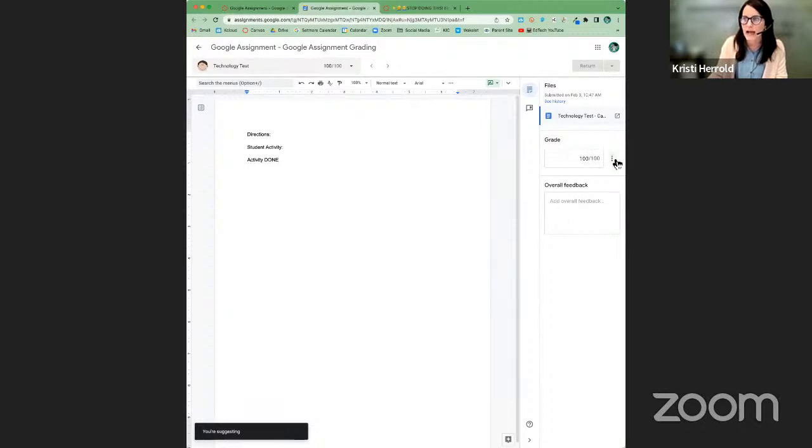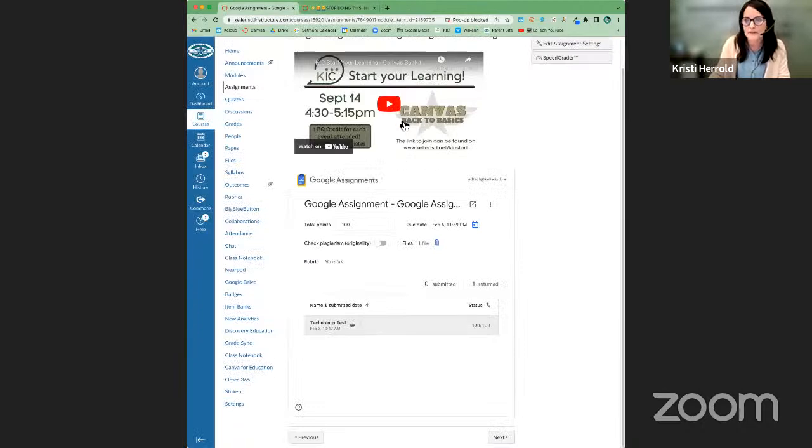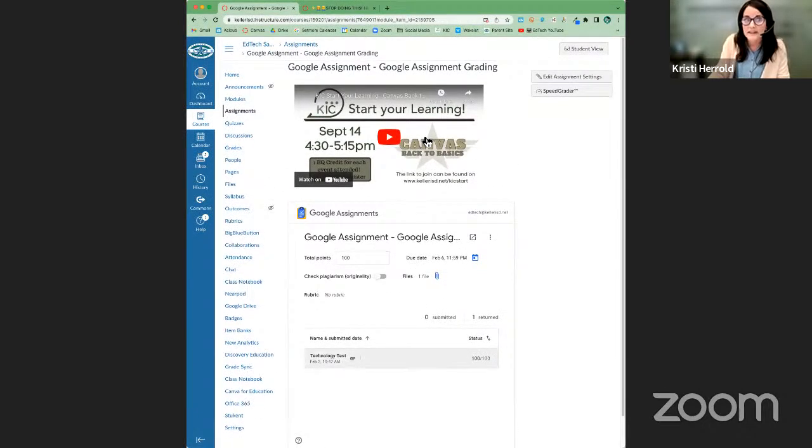I can give feedback. I can change this. I thought that was where I was going to return. It looks like I've already returned it to him. So that's the difference in those two. We think Google's a perfect match, perfect pair for Canvas, and we hope you guys do too. I'm going to stop and turn it back over to Misty, and she's going to tell us a little bit about another perfect match with Canvas.